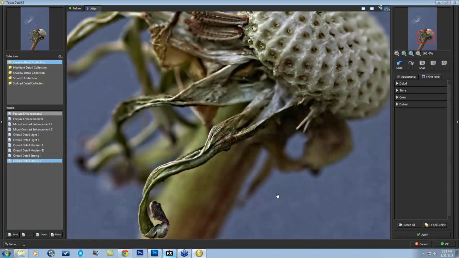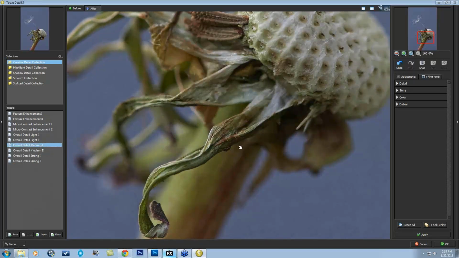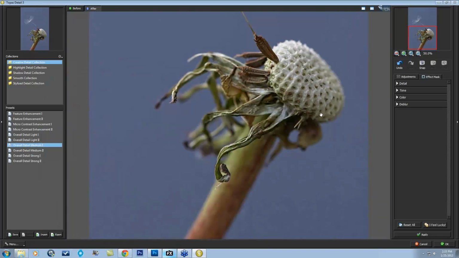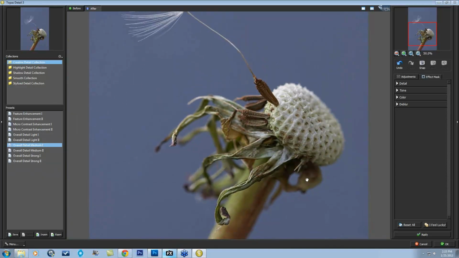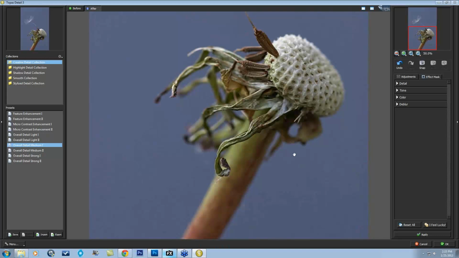Here's before, here's after. I really like this medium 1, I think. Here's before, here's after. I think it really makes the detail within the focus point here, or focal point, just really beautiful. Here's before, here's after. Let's take a look at this at about 50% so we can really see what's happening. Again, before and after.